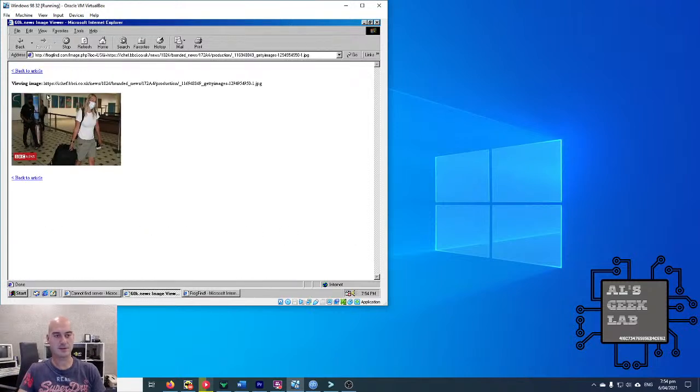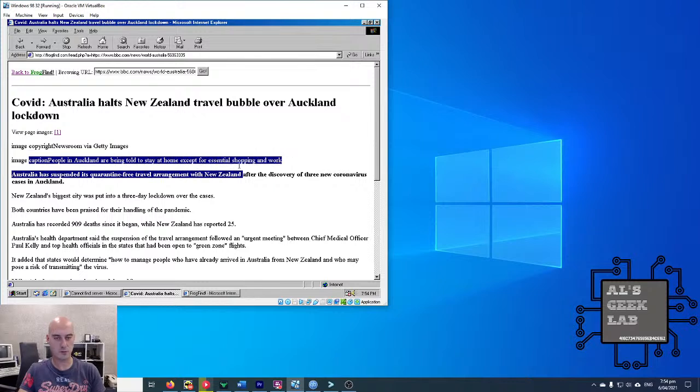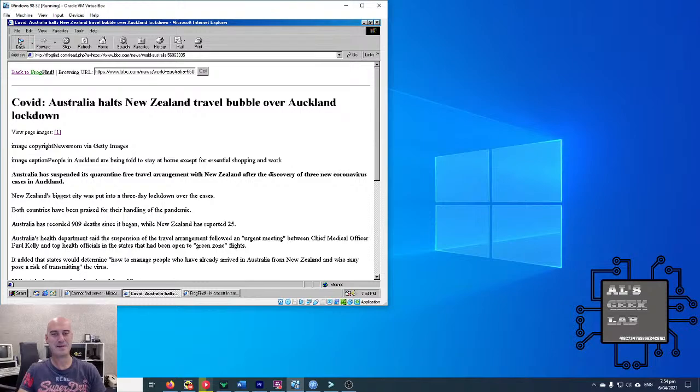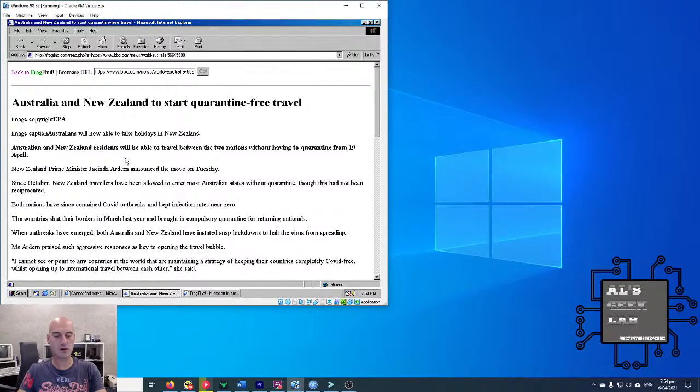And here's the stock image there from BBC News. So image caption, there you go. People in Auckland are being told to stay home. That's not true, that's an old thing. But anyway, that's an example there of Internet Explorer using FrogFind.